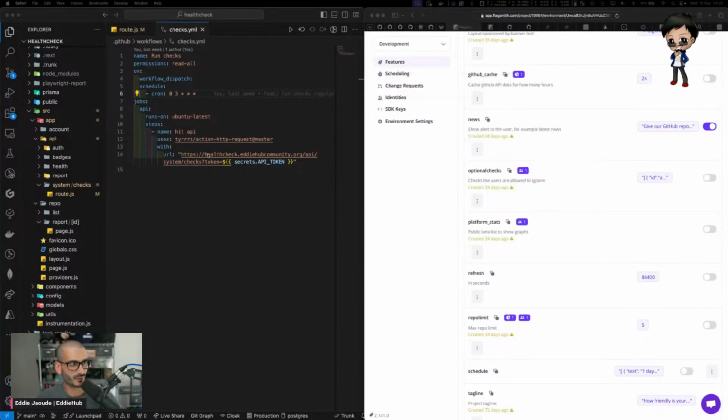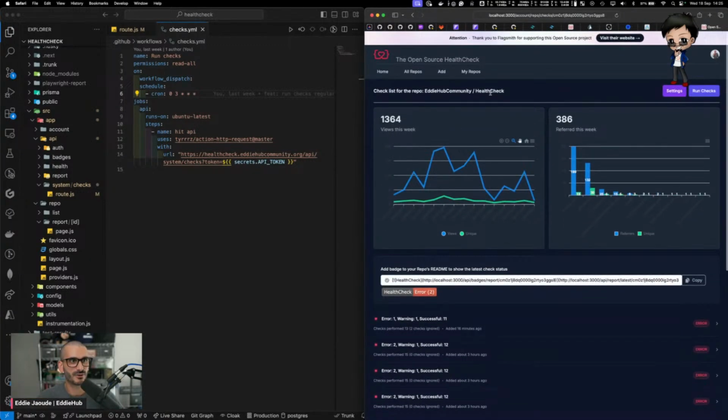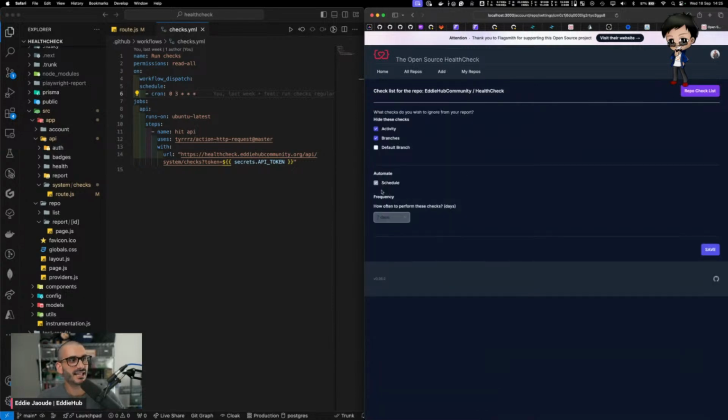So let me just show you the UI page we're going to be working with. It's actually settings. So you pick a repo. In this case, I've picked the health check, and we go to settings. And what you see here, this is disabled at the moment, like how often to perform these checks. And this is in days. I have changed it to seconds, so we might have to do some calculation in a minute. We'll see. But it's disabled. So I'm going to enable that first.